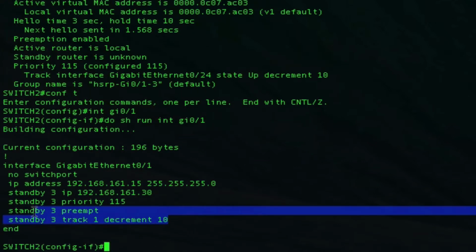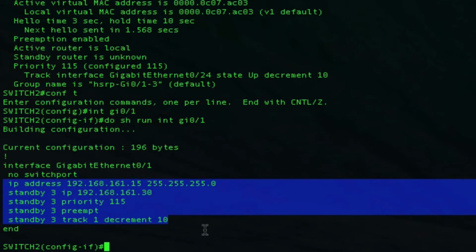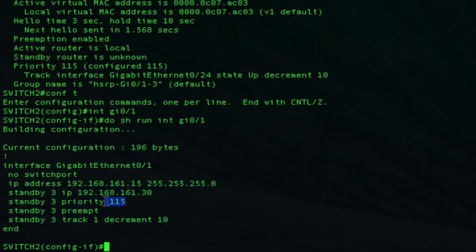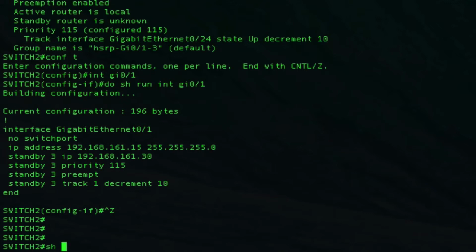Okay. So it looks like it automatically set it to decrement by 10. So if our priority is configured at 115, and we drop down by 10, that'll take us to 105. So if switch 1 is at 110, and we're at 105, then switch 1 becomes the active router. So let's take a look here.